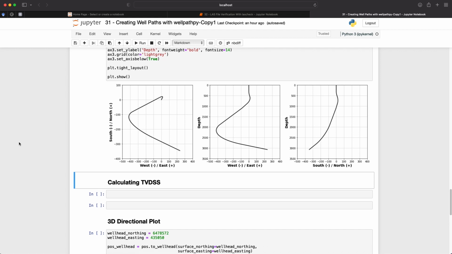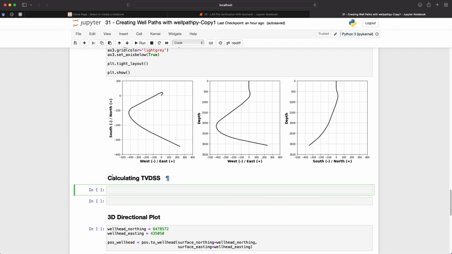So we can calculate this TVDSS data by creating a new variable called pos_TVDSS, so position TVDSS, and we will set that equal to pos.to_TVDSS, and then we pass in our datum elevation. So this is the elevation of our rig floor or a rotary table or Kelly bushing, depending on what reference you want to use. And this is with reference to mean sea level, so we can say that we are 30 meters above mean sea level, and that is where our Kelly bushing or rig floor is.